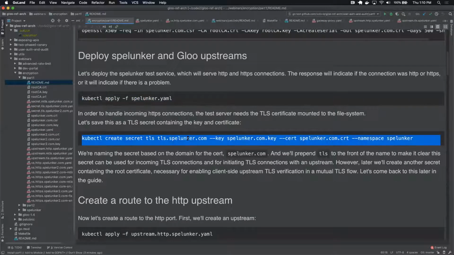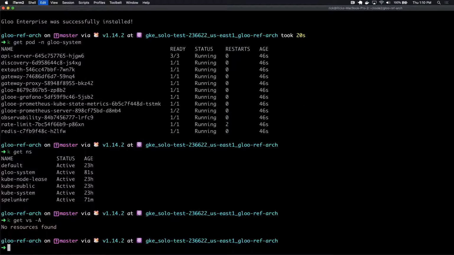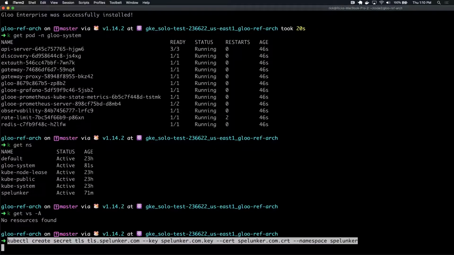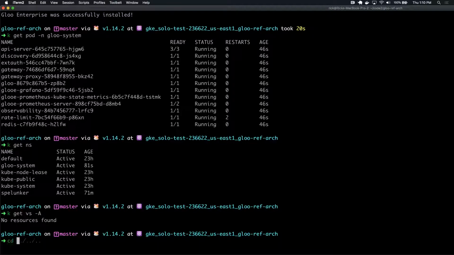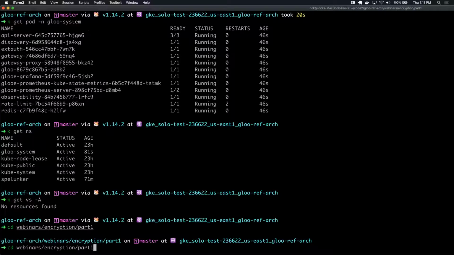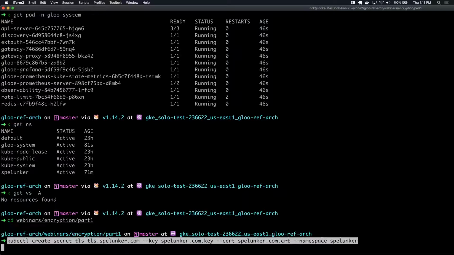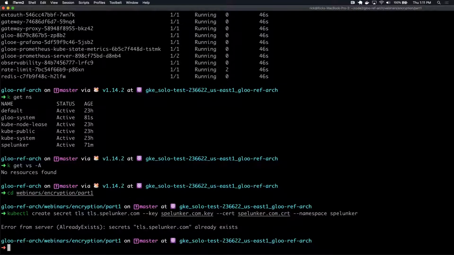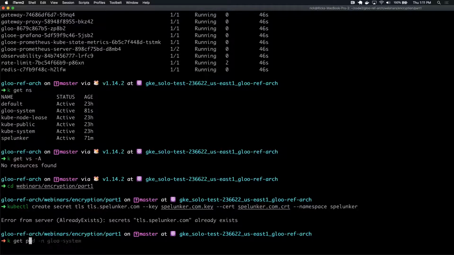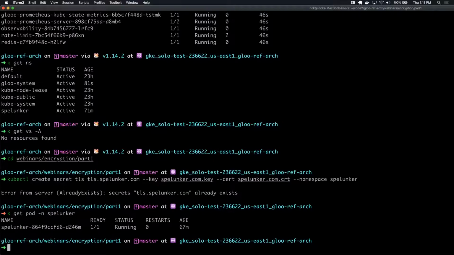I think this secret already exists, but I'm going to just make sure. We're just creating a standard Kubernetes certificate. Yeah, it already exists, which means that our container should be running and it should be good. I just want to make sure. Okay, cool.